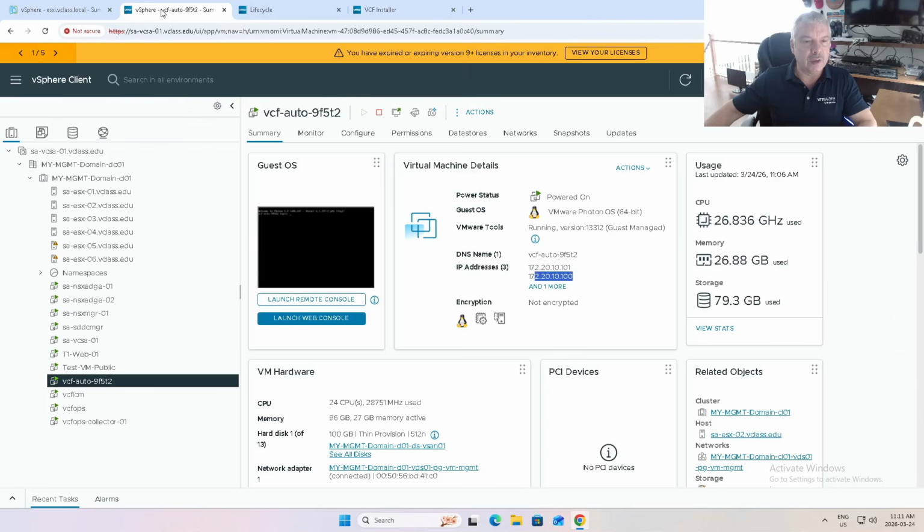Let me show you. So I'll go into my management domain vCenter server. I only have a management domain. I don't have workload domains. You see how we've got a bunch of hosts and some VMs. For this demo, that's all I really need. There is the appliance. Okay. So it's only got a single appliance here.